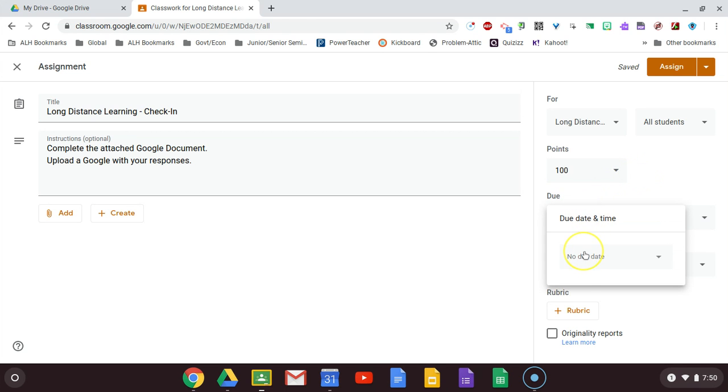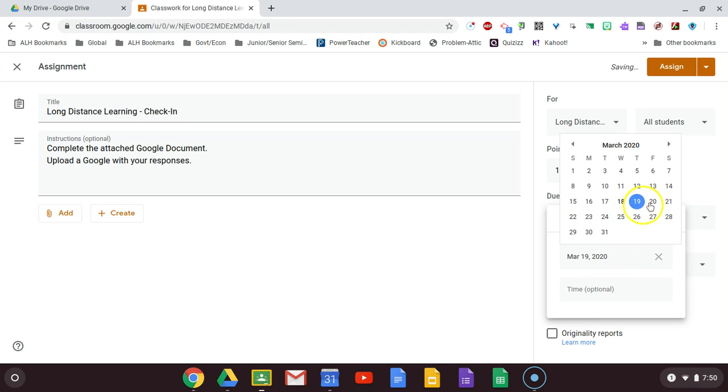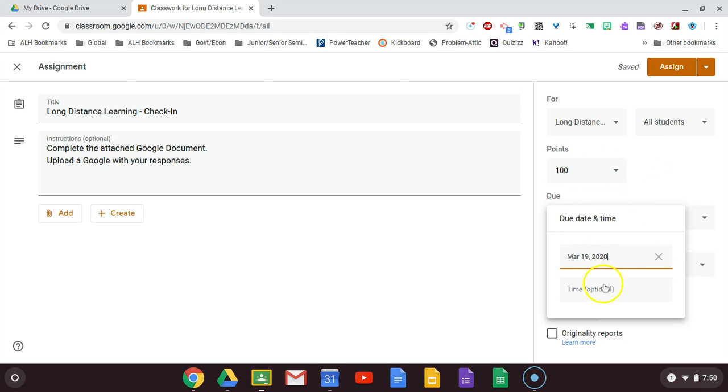This is the most important part, the due date. So we can set our due date to be anytime between now and forever. So if I were to set this due date for today, and then I can set the time for 11:59. So at 11:59, the assignment is going to get locked, so the students cannot access going into this assignment and making changes.